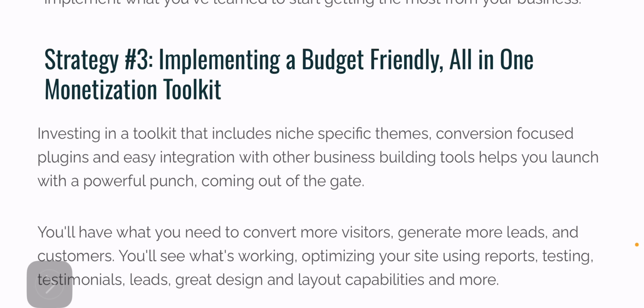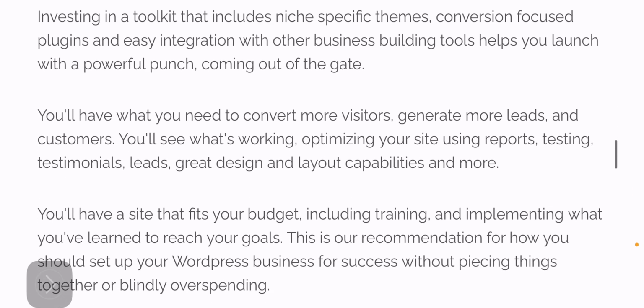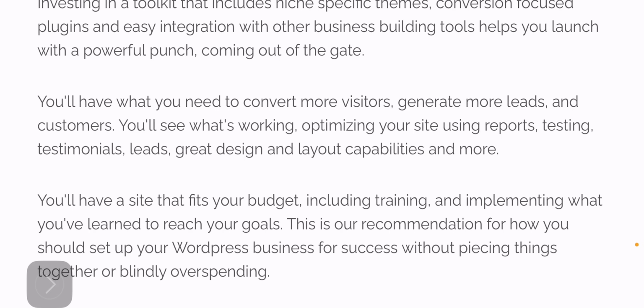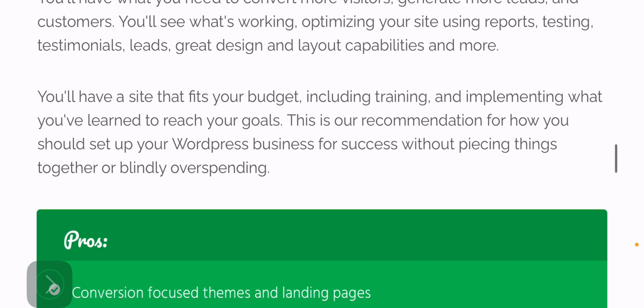You're going to be ready to go coming out of the gate. On launch day, you are going to be ready to start putting your stuff out there, promoting it, and earning money. You'll have what you need to convert more visitors, generate more leads and customers. You'll see what's working, optimizing your site with reports, testing, testimonials, leads, great design, and layout capabilities. You'll have a site that fits your budget, including training and implementing what you have learned to reach your goals.